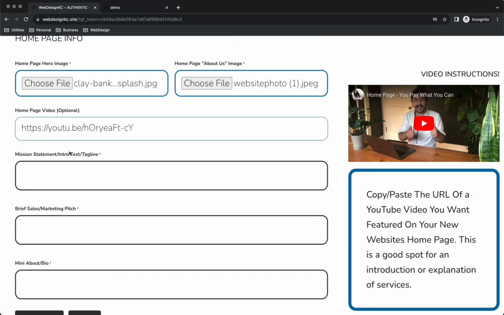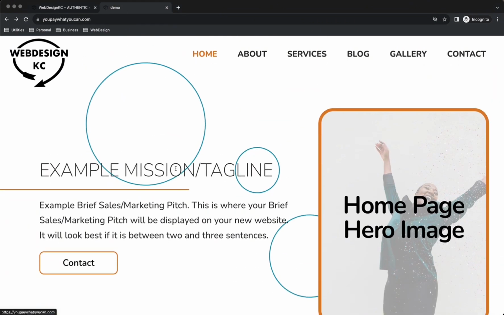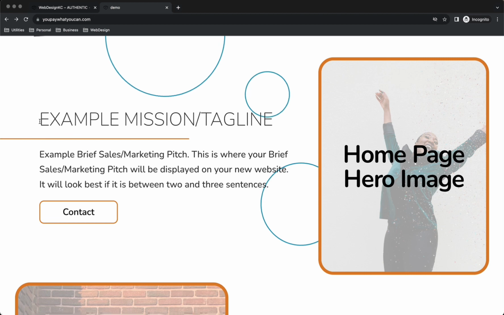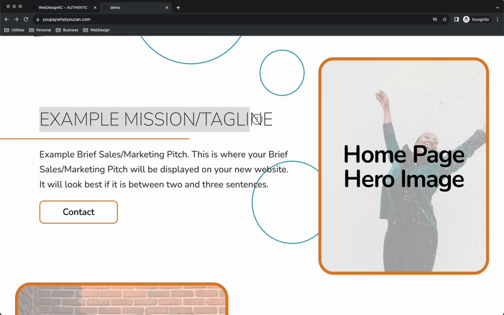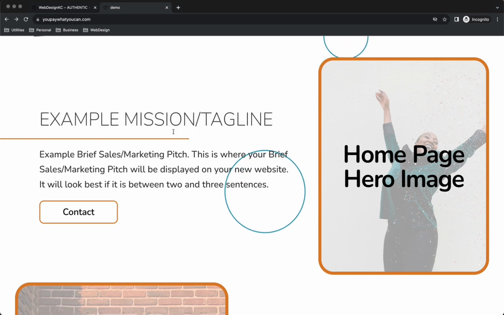Then you have your mission statement, intro text, and tagline. I can show you that that is what shows up right here. So example, mission tagline, this is where that's going to show up. So you do want it to be as short as possible, two or three words. It could be as much as a sentence, but the shorter the better on this.